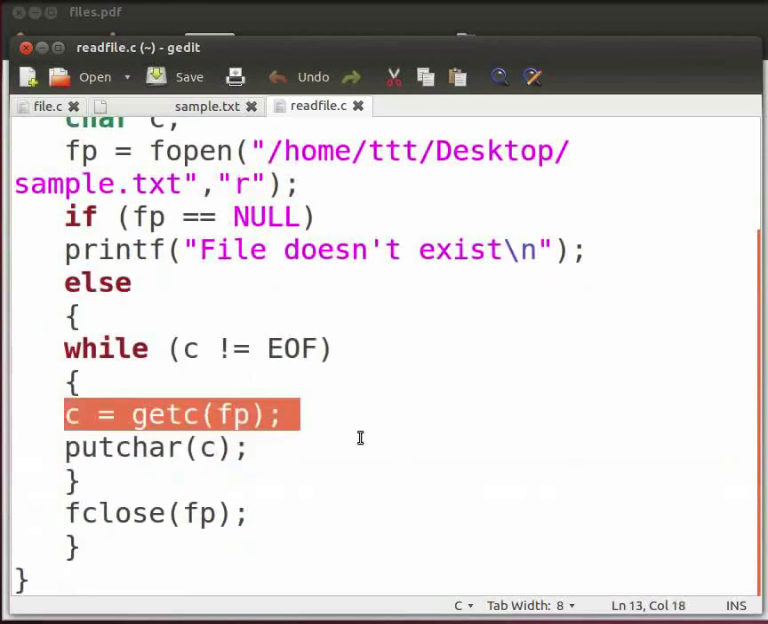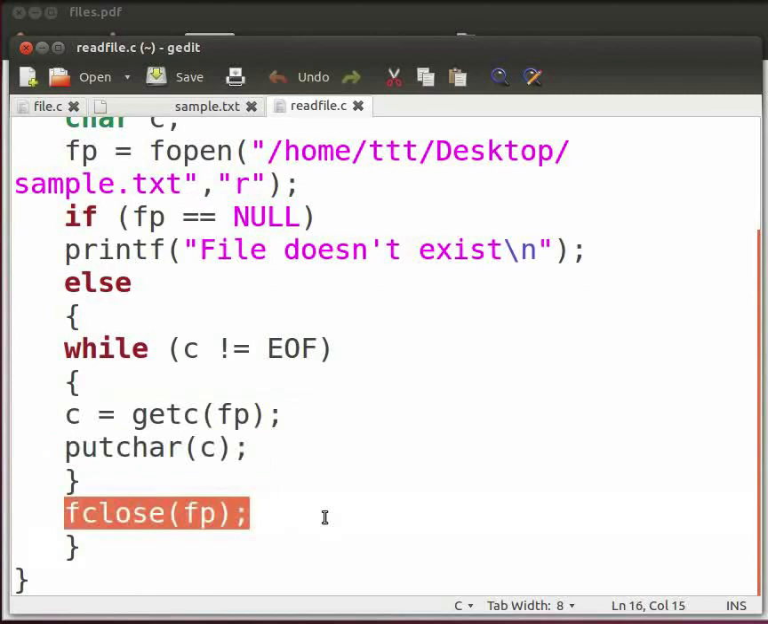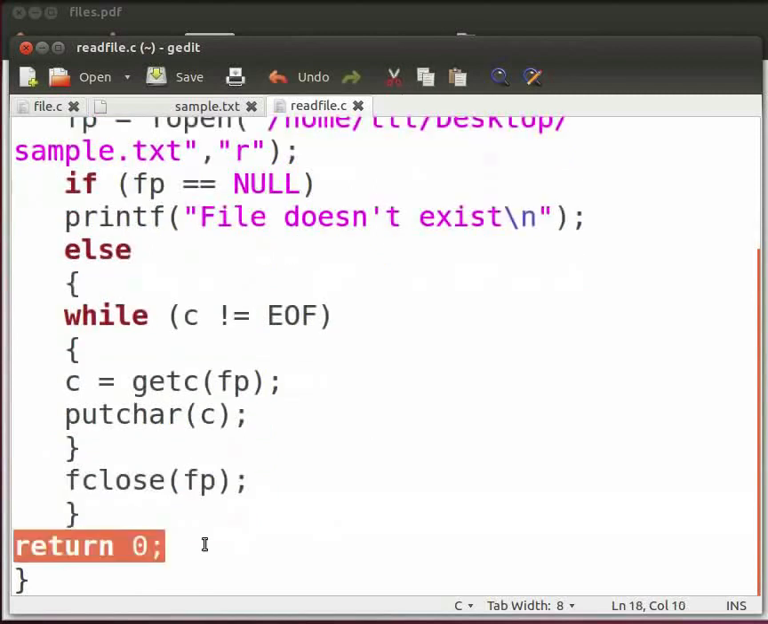Here, getc returns a character from a specified file or stream. Now it will return a character from our sample.txt file. putchar is used to display a character on the console. Then it will store the characters in variable c. Here we close the file. And this is our return statement. Now click on Save. Let us execute the program.